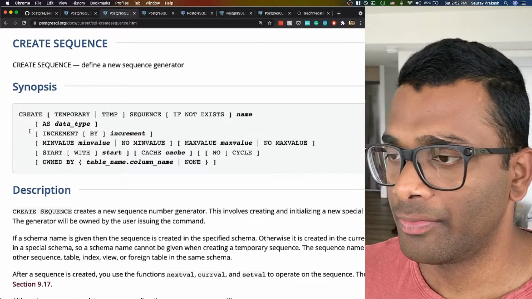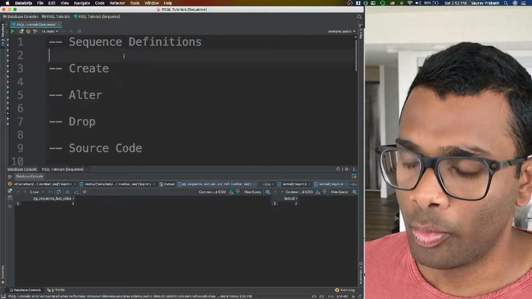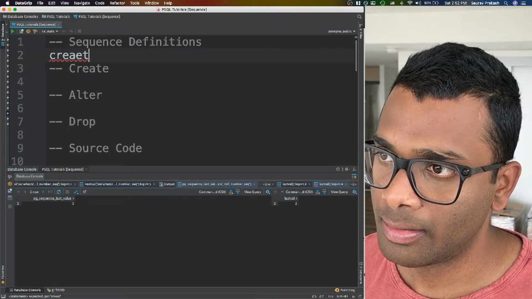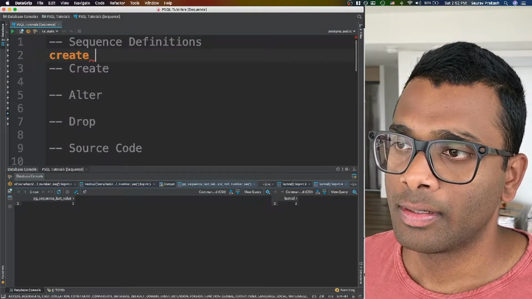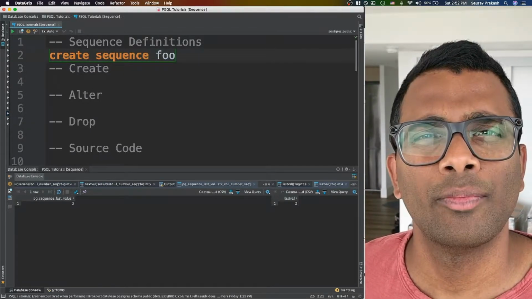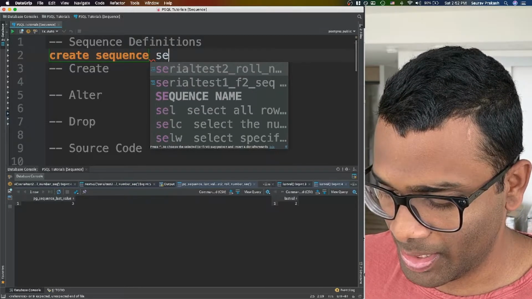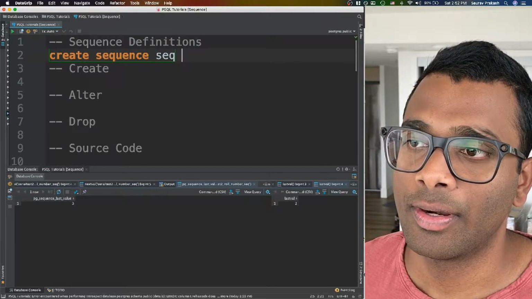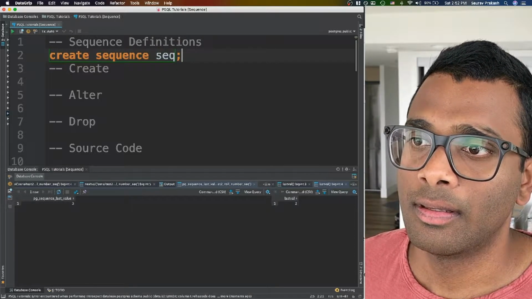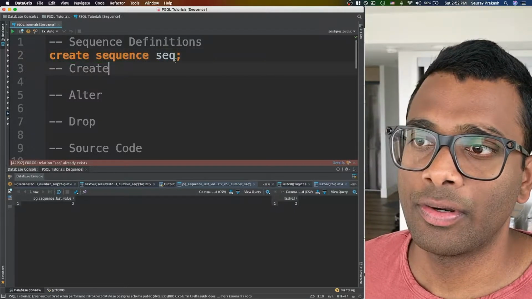Over here we have create temporary temp sequence. The simplest way to create is create sequence, let's say foo. Why am I choosing foo all the time? Let's choose something else. I don't know. Maybe you tell me. SEQ. All right. That's it. Let's see. Does it work? SEQ already exists.